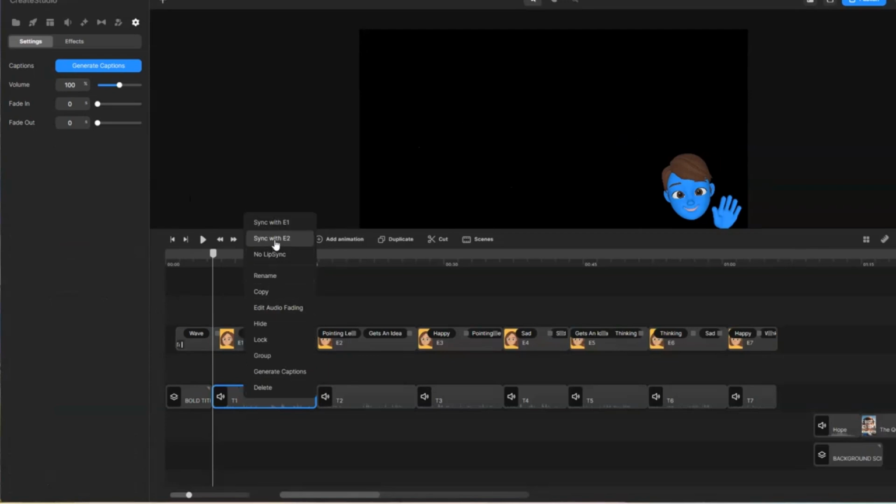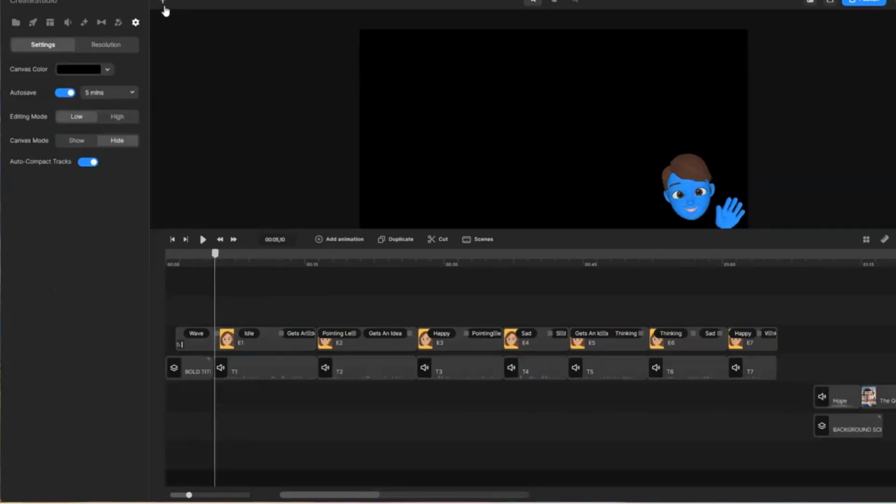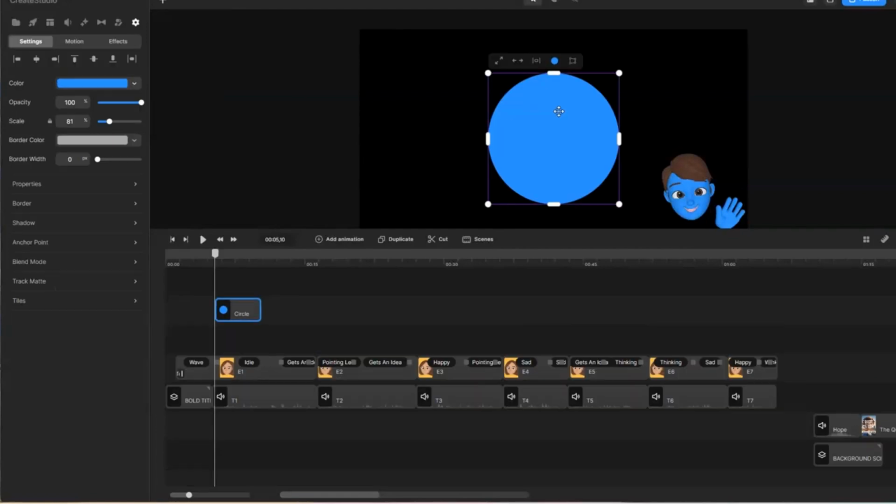Now, let's design a circle holder for the avatar. This is optional, but nice. Click on Create a Circle. Adjust the size. Give it a border from the Properties tab. Select your color. Now place the circle below the avatar so it appears behind it. Super easy.